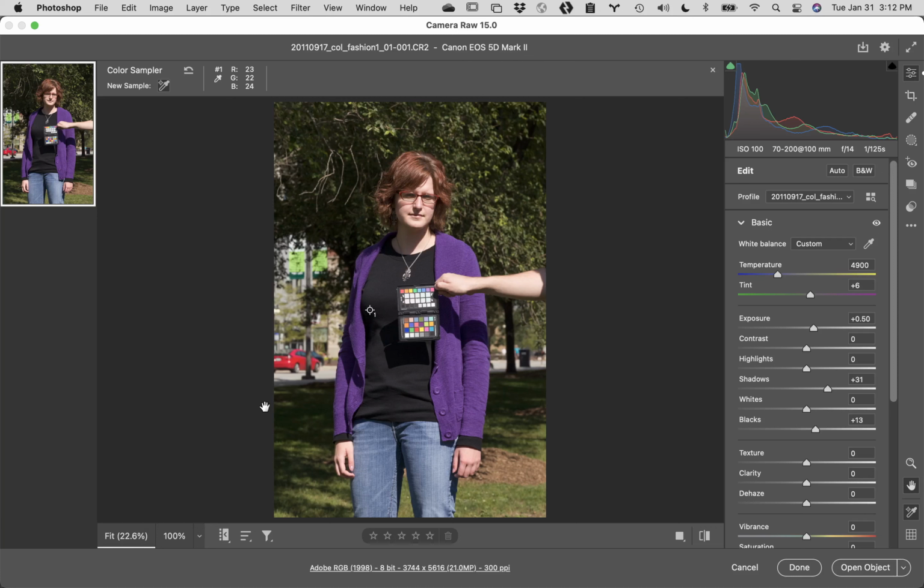Does this make sense, what we're talking about here? Are we good on this part?